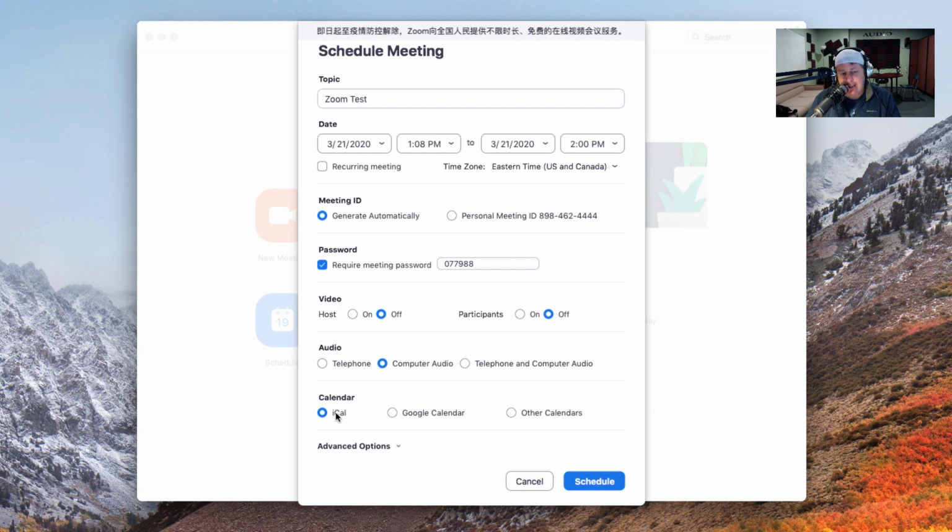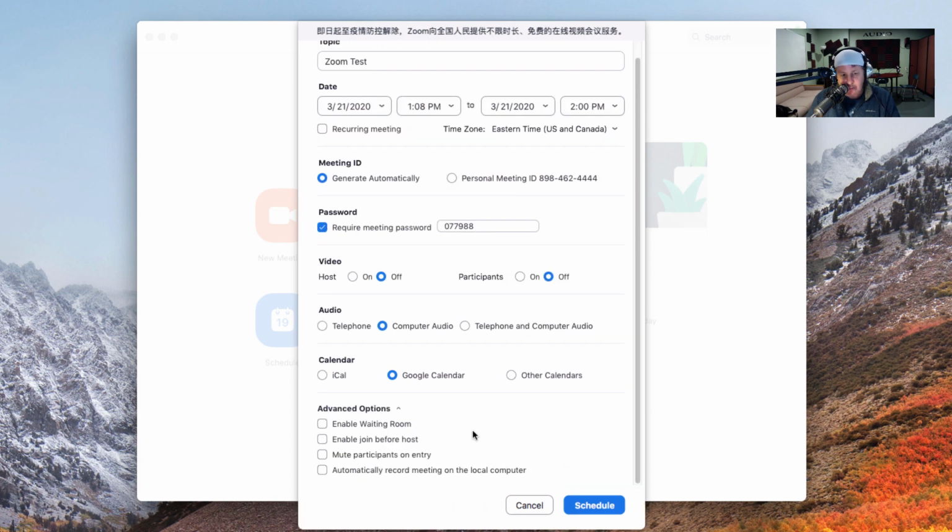iCal is your Macintosh calendar system. Google Calendar is probably what most people will use. That's what we use as well. And the advanced options, enable waiting room, that just kind of lets them be in a holding pattern until the meeting goes. Enable join before host. Again, I would not turn that on because then you're going to have some kids in the meeting doing whatever. It'd be like not being in a classroom with 10 kids in there. You never know what somebody's going to say to another.